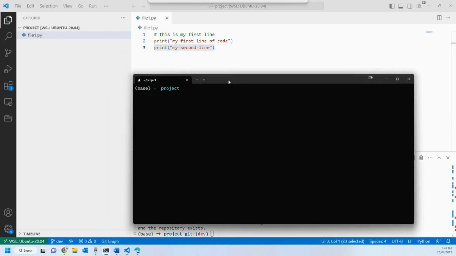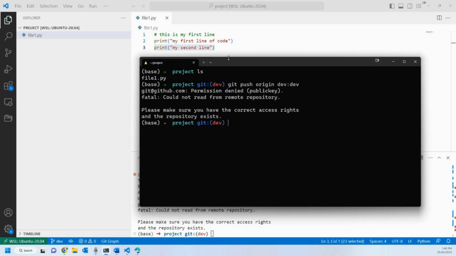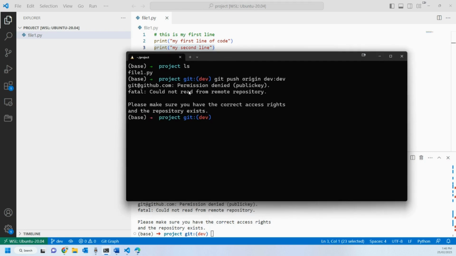So I want to go back to my WSL terminal, and this is the same thing that we have here. This terminal is the same thing, right? So just to show you better, I'm just gonna make it a bit larger. So again, let's say if we say git push origin dev, it's gonna throw an error for us.